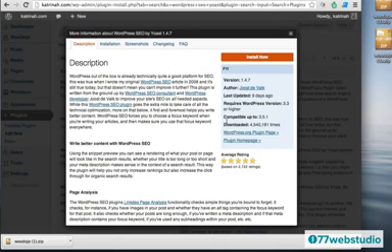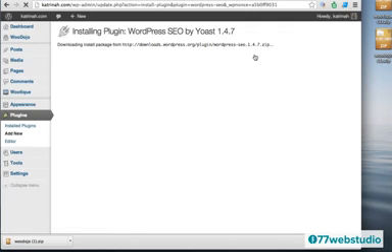So this is a really awesome plugin, and you can read more about it by checking out the description right here. I'm going to go ahead and install this plugin by clicking on this orange-red button here that says Install Now to install the plugin.